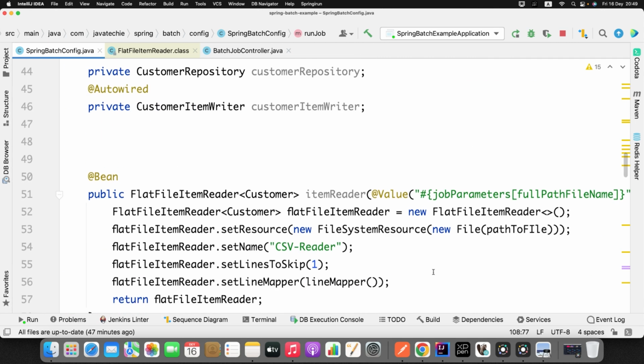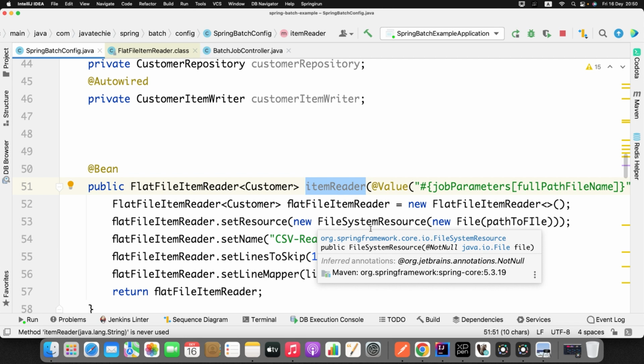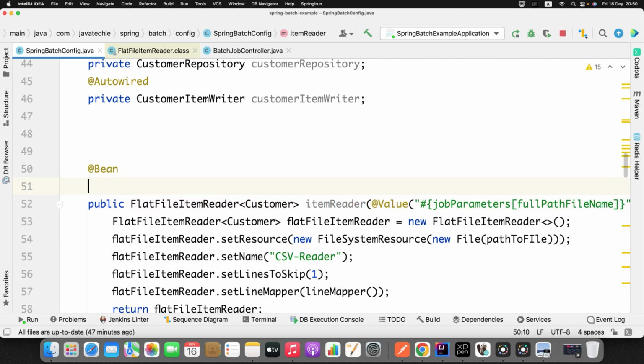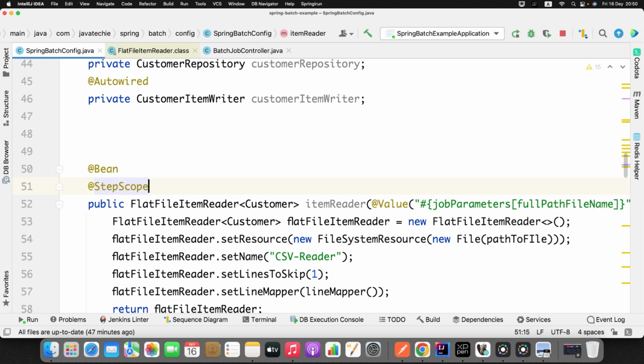Now there is another challenge. As we know, by default the scope of each and every bean is singleton, right? Reader, processor, writer, everything has the default scope as singleton. But we need to make this reader's scope step execution, not singleton. So you just need to annotate it with @StepScope. This step scope annotation means that Spring Batch will use the Spring container to instantiate a new instance of that component for each step execution.